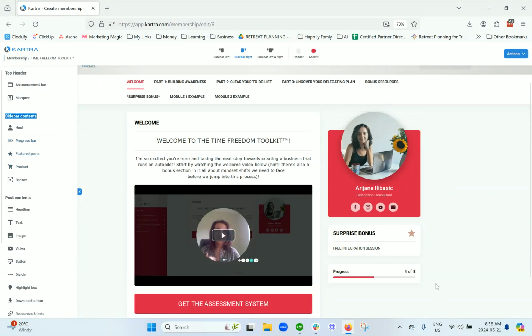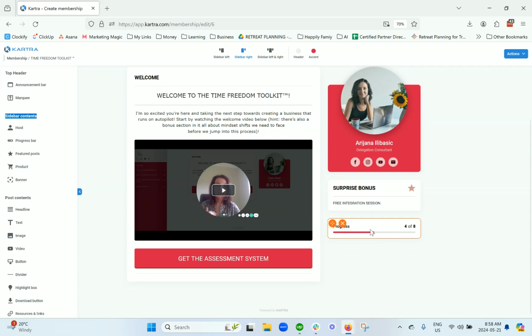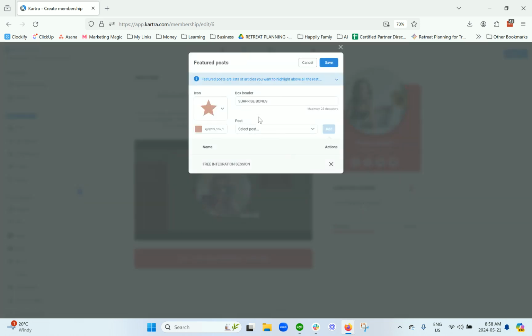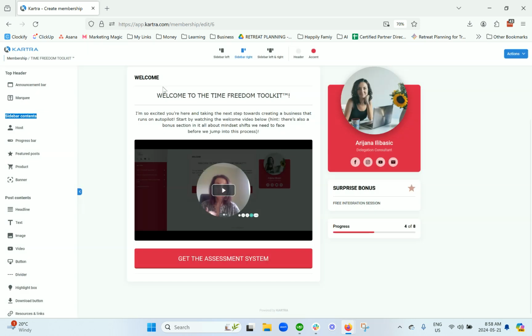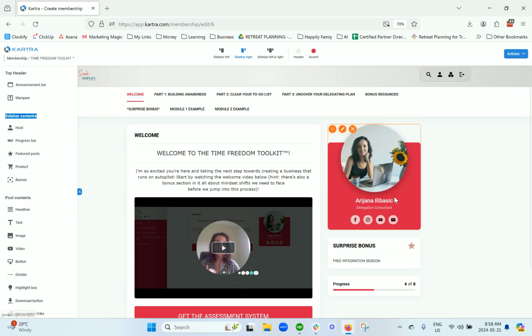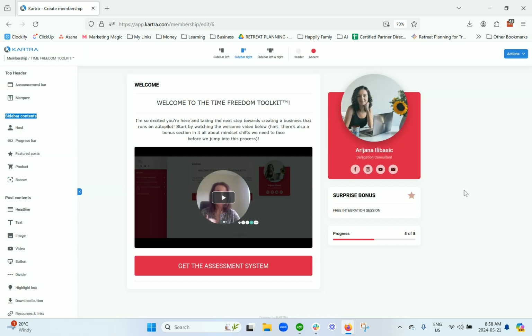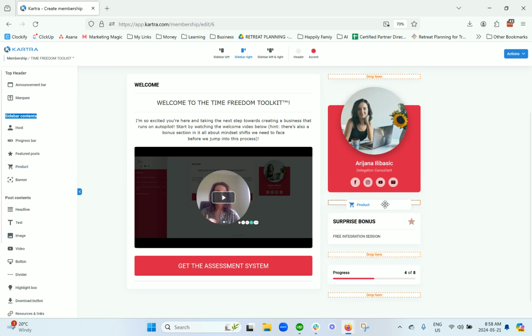Now you can include a progress bar. I have a progress bar here. It just shows the person how many of the lessons they've opened up. You can add a featured post, and so this is nice if you want to. I have one here so you can see this example here, the surprise bonus. So I'm just highlighting one of the posts or lessons that I have here. It's this one. So this just allows you to select one of your lessons and highlight it in the sidebar. So if there's something of particular importance that you want people to have quick access to here, you can do that.